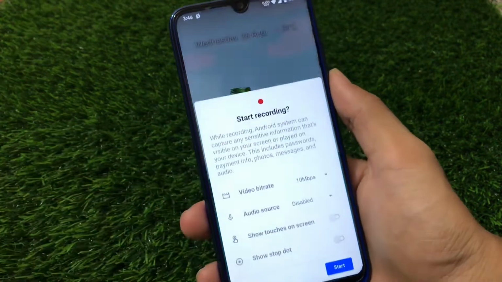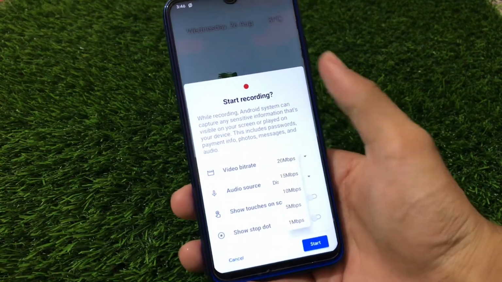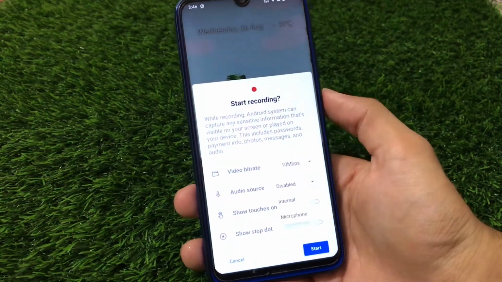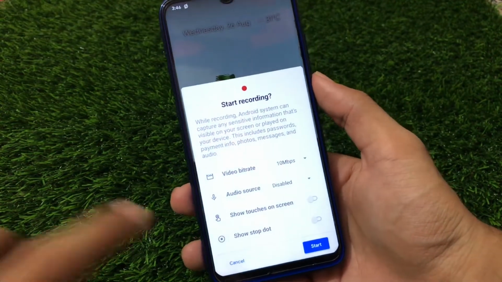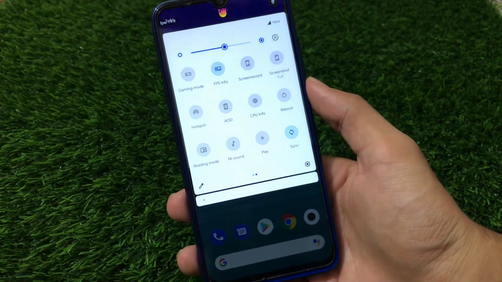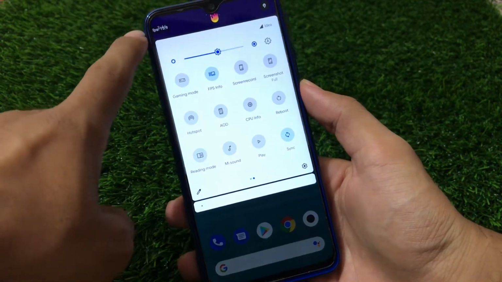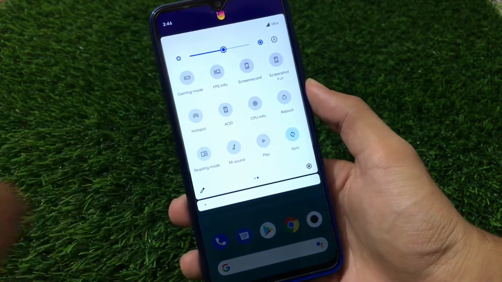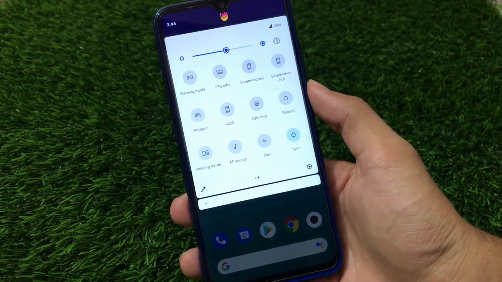We have the screen record option available here, where you can customize the screen record, video bitrate up to 20 Mbps, and audio source from internal or microphone, and things like that. We also have other things, which include the FPS info. If we need FPS info on the top left of your device, then you can see it here, and you also have the gaming mode option available here.